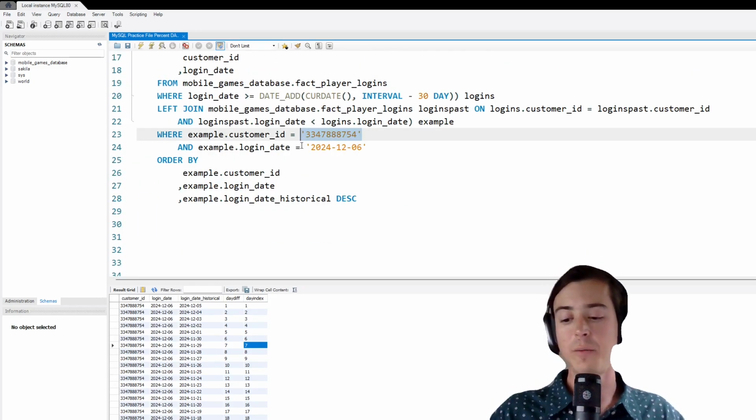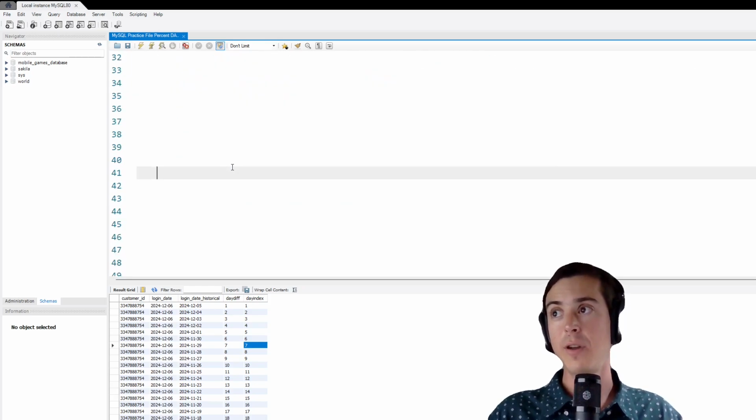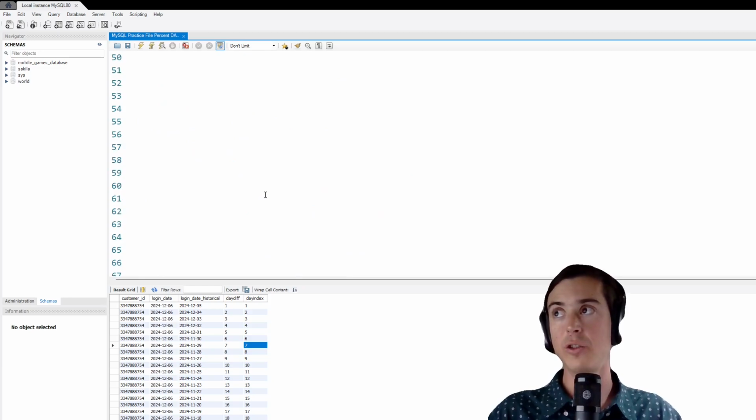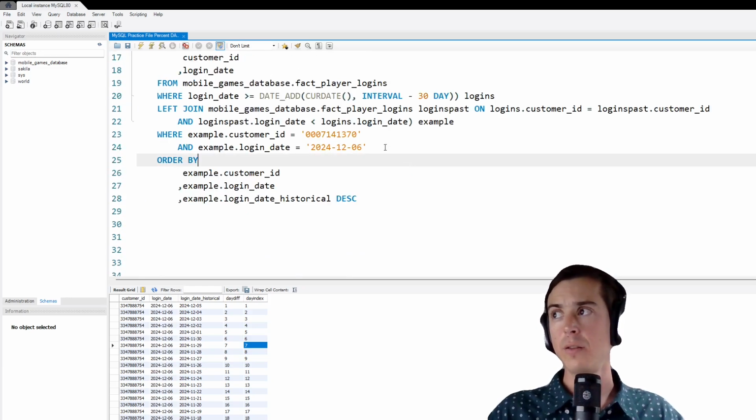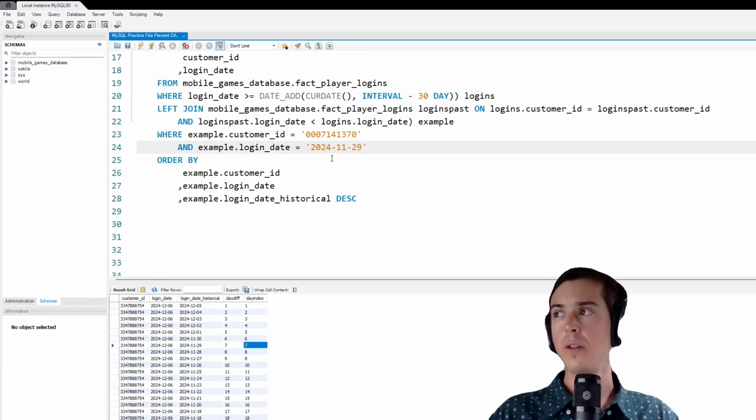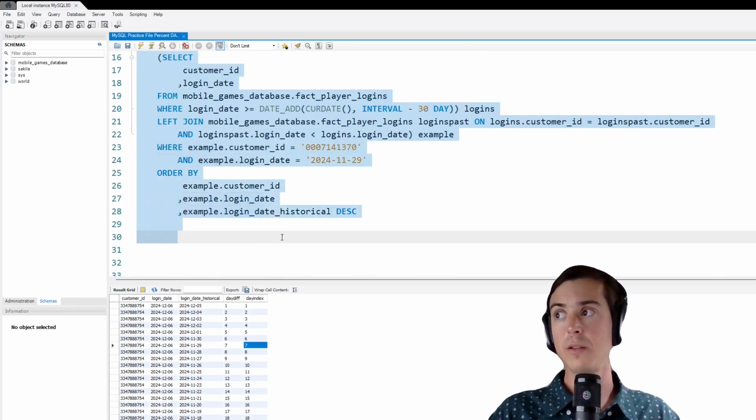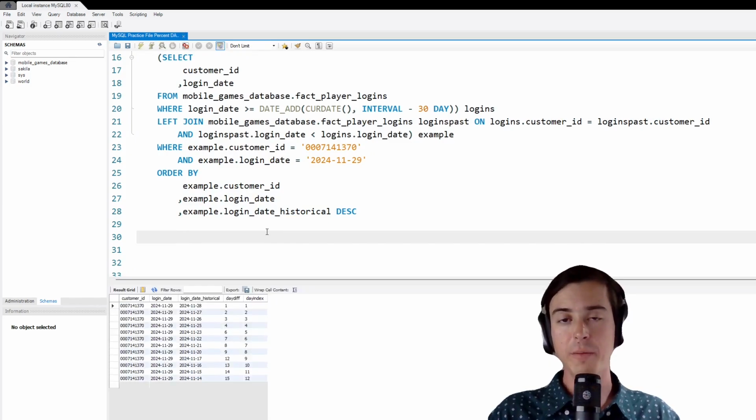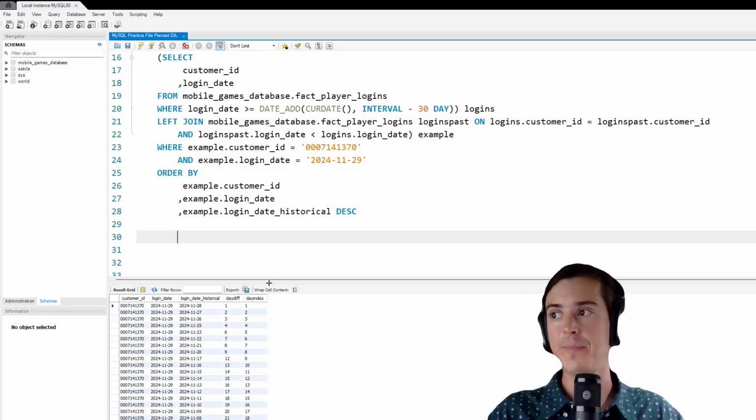So this customer is logged in, I believe, 4 days consecutively before their login streak got broken. So let's see this. But most importantly, you'll see that the values in the two indexes stop matching the moment the consecutive login streak gets broken.